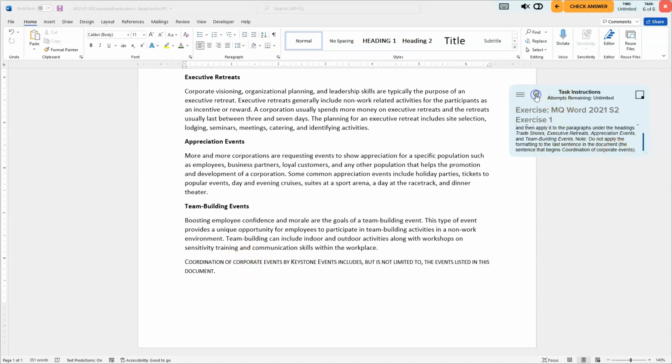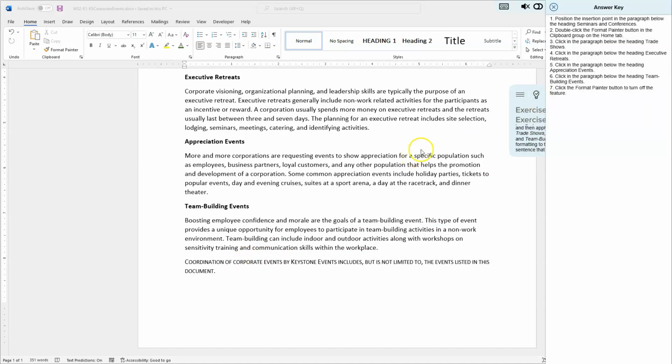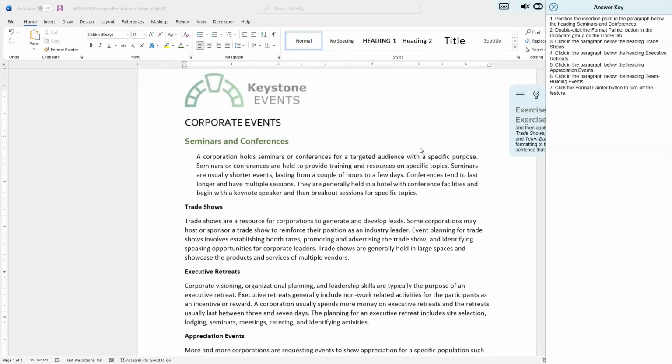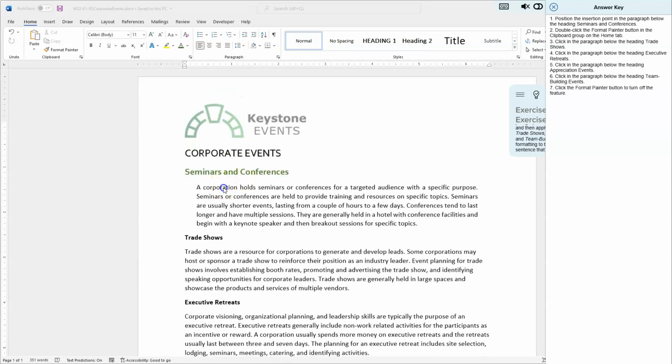So here we go. Format Painter, love it. Position the insertion point in the paragraph below the heading seminars and conferences. So we've just got to put it somewhere in this paragraph here. See how it's got kind of the indents here? That's what we're going to look at, I believe. So we got that in that paragraph. We're going to double click the Format Painter button in the Clipboard group and the Home tab.